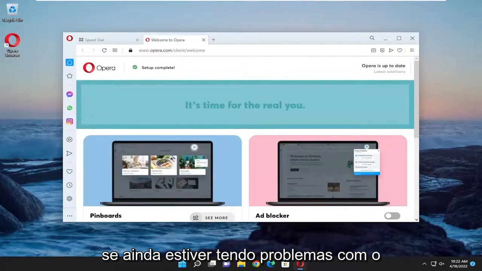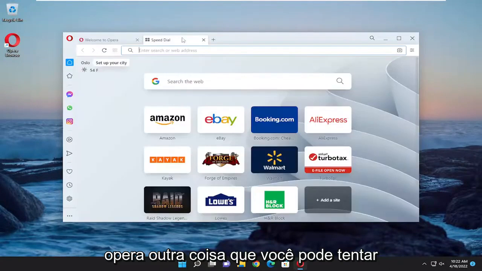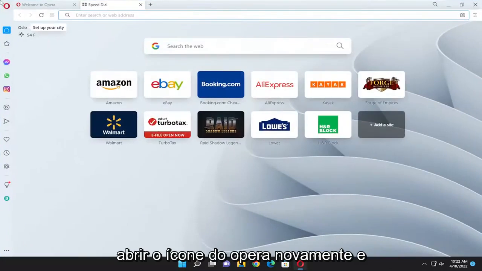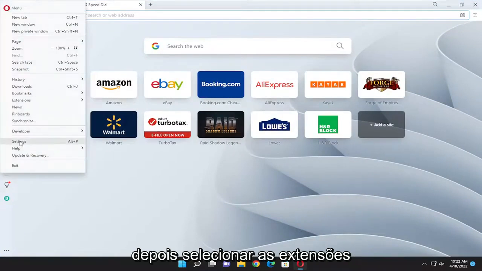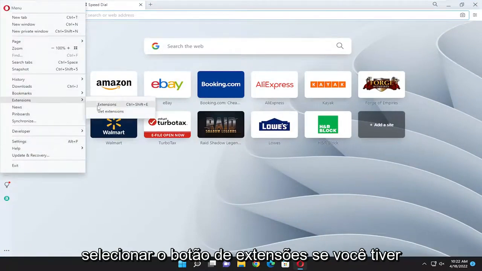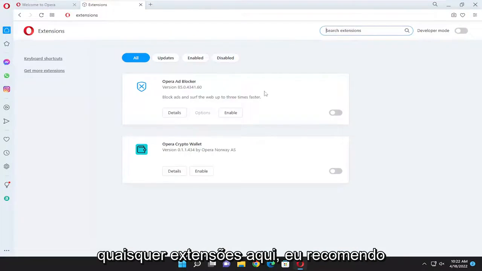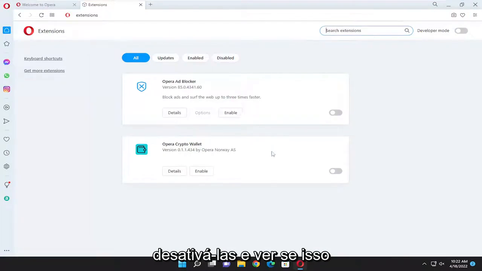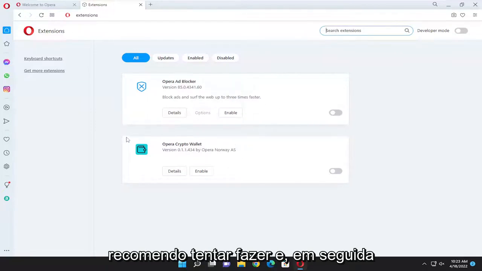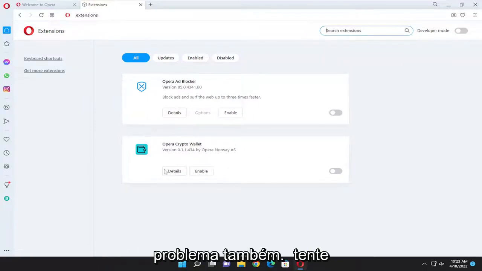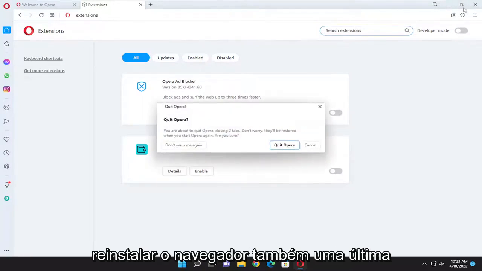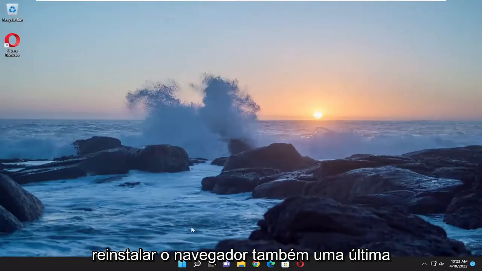If you are still having an issue with Opera, something else you could try as well. You open up the Opera icon again and then select the extensions. Select the extensions button. If you had any extensions in here, I recommend turning them all off and seeing if that was able to perhaps resolve the issue as well. So that's something, again, I'd recommend trying to do, and then that should hopefully be able to resolve the problem as well. You can also attempt to reinstall the browser as well, one final thing.